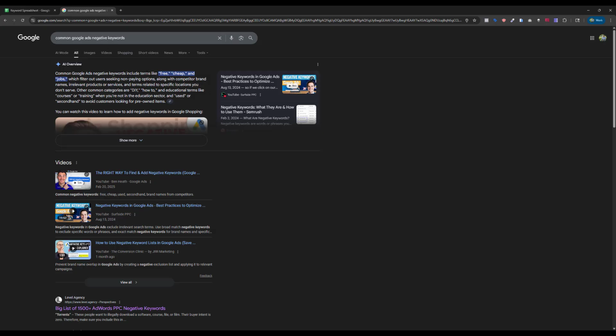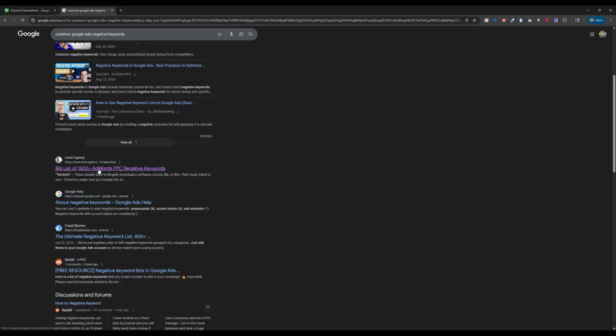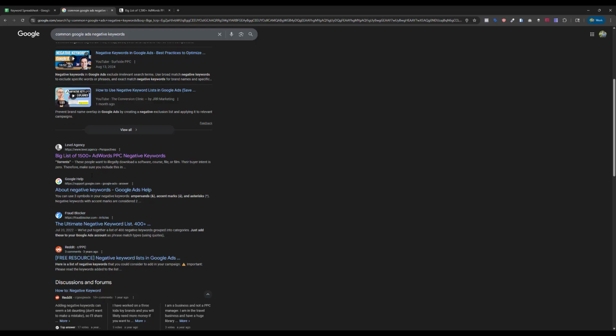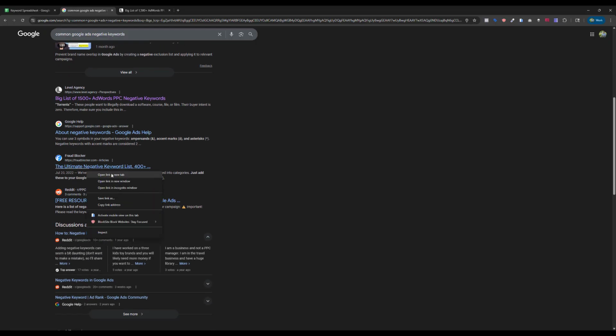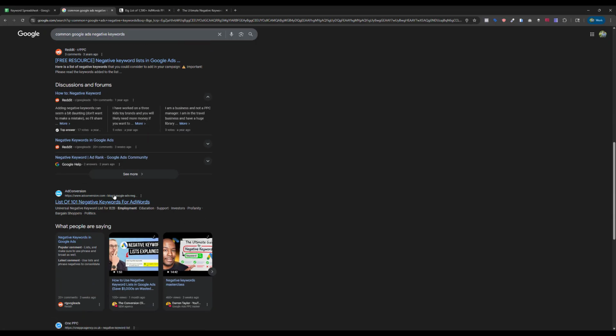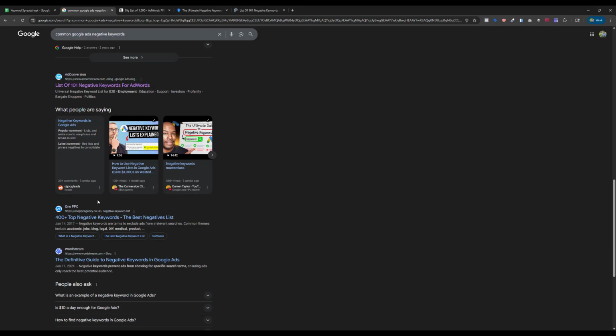And like I said, you just go to Google, look up common Google Ads negative keywords or something like that. And there's a ton of different websites that have just lists of negative keywords. This one has 1,500. Keep scrolling. This one looks like has 400 plus, 101. You don't need to go through all of them, but I'm just kind of showing you how many there are here.